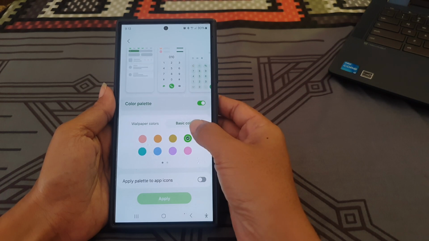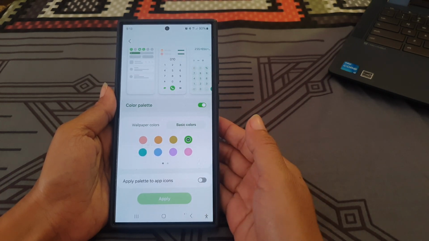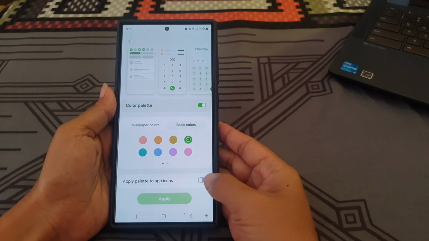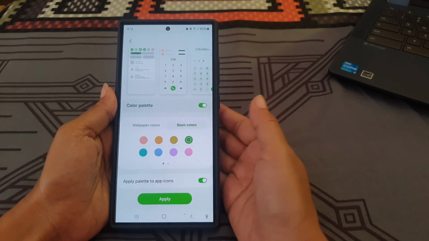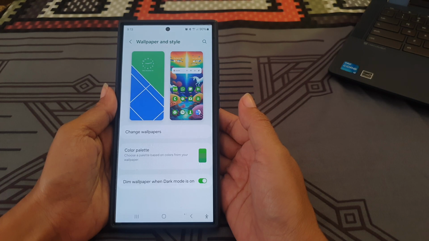Scroll down the screen and then tap the gray on offset next to apply palette to apps icon to enable this option. Next, tap apply button to apply your selection. Go back to your home screen or app screen.